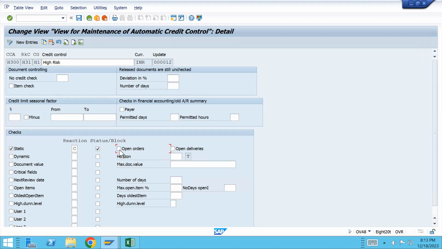Take open deliveries, open orders, deviation in percentage 10 days, number of days 1 day. I made this configuration. I will tell you what each field is meant for. I will try to explain it to you, and I will show you how the system is performing credit management.